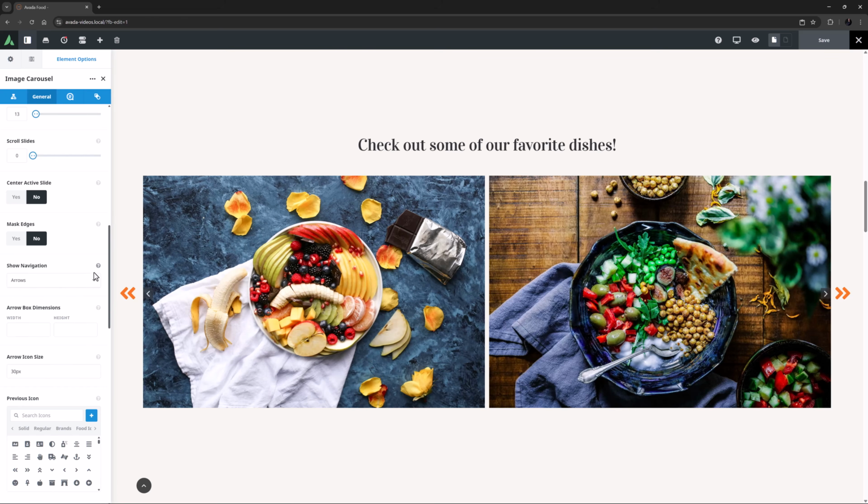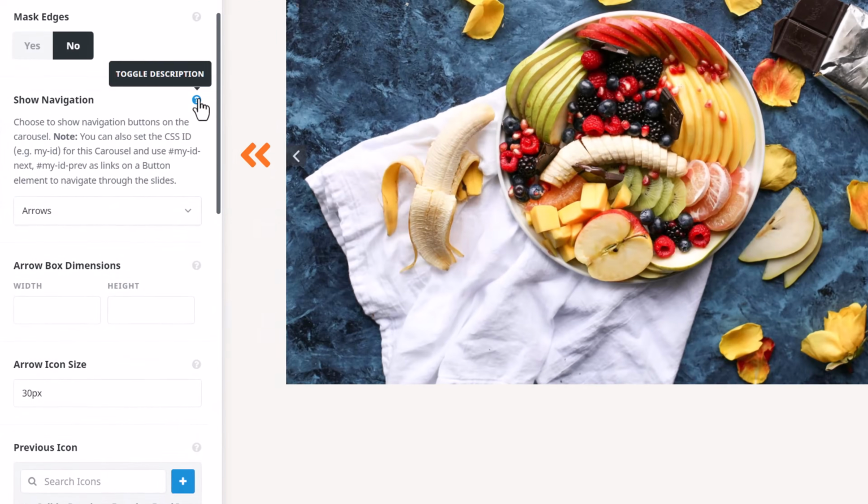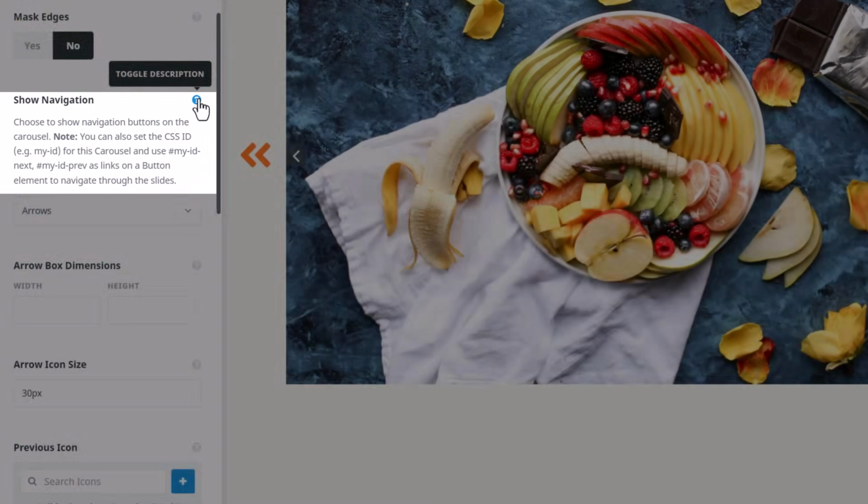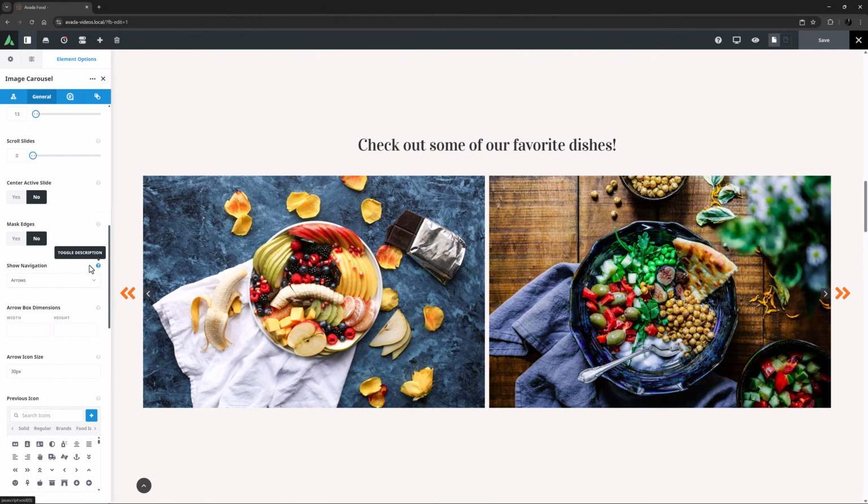And as explained in the description for the show navigation option, you can actually use the CSS ID and links in a button element to add external navigation. But with Avada 7.15 we have made it even easier. Let's look at a few examples.